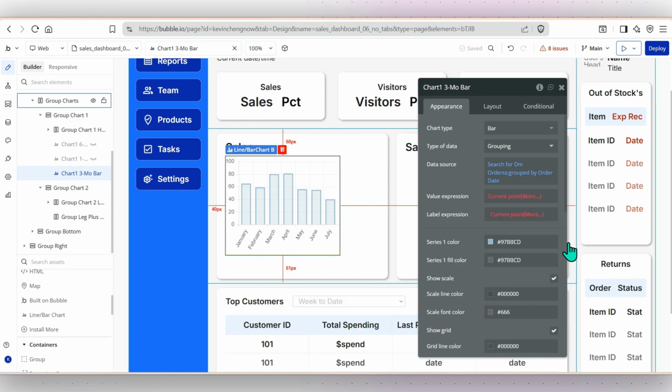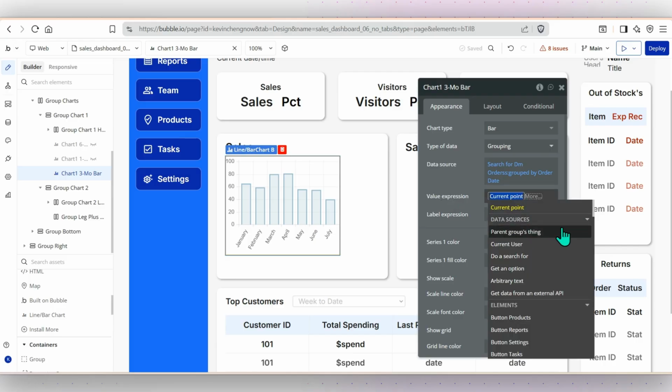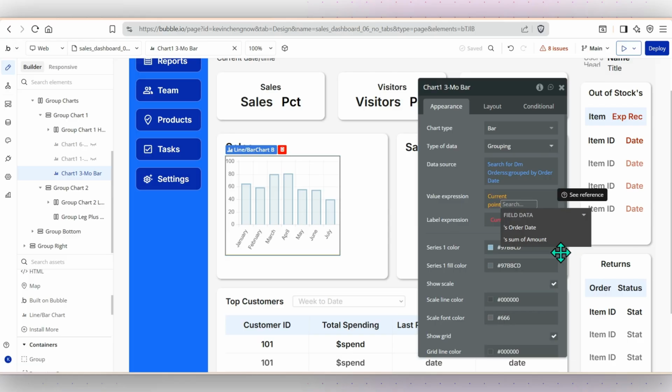You can close it. Then the field below, the data you want to display, is the value expression. And because you already grouped and added the data appropriately, all you have to do is just specify here what that is. And what it is, is the current point. And you already have it because you've already directed in the step we just finished how to get that current point. So now click more, and the drop-down will show the options order date and sum of amount. And we want the sum of amounts that we just asked Bubble to calculate in the previous step.